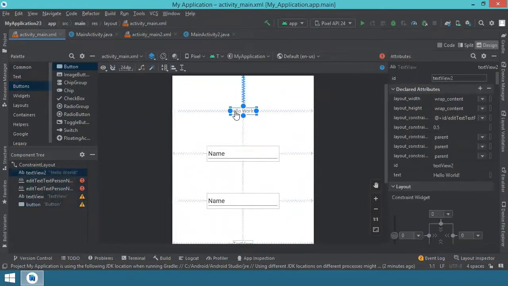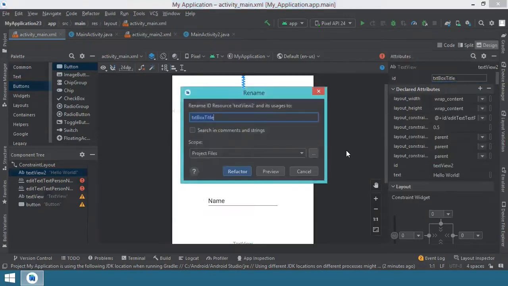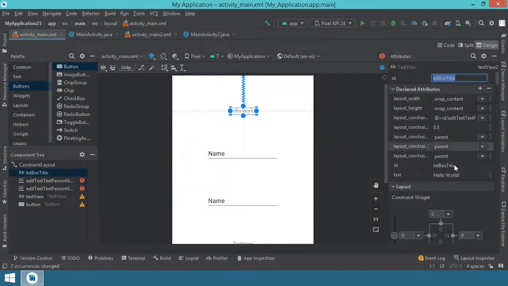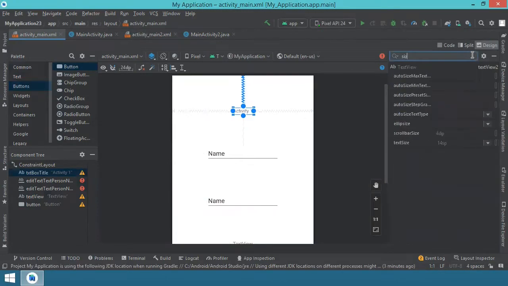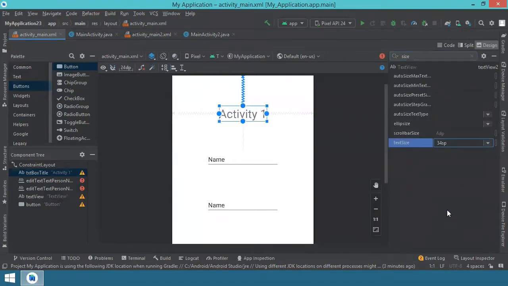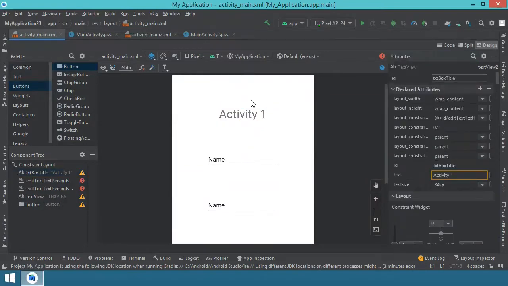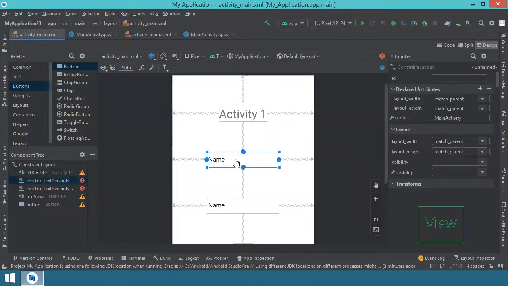Starting from the top, the first text view, I will rename it to text box title. I will give it the content activity 1. The text size will be 34. And this is it for the first object.